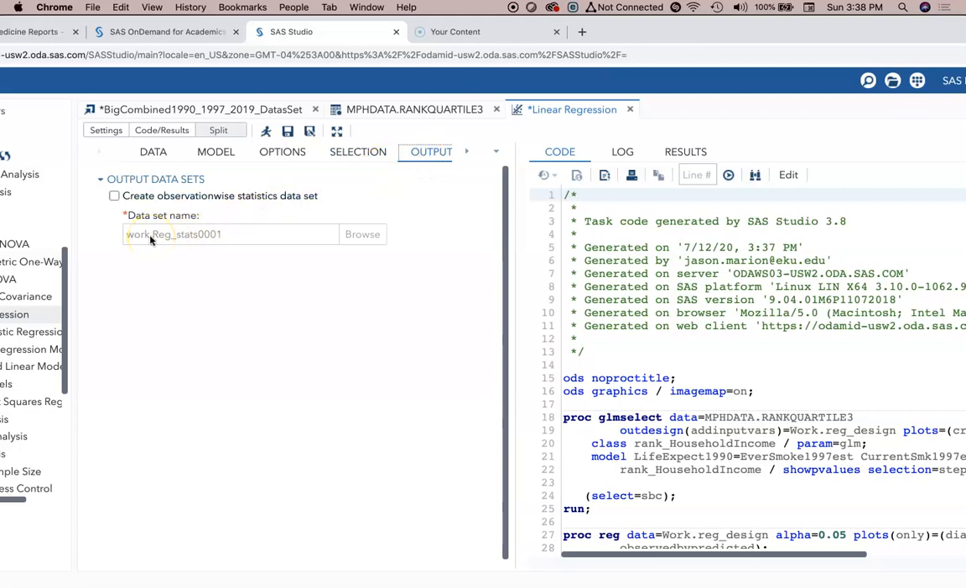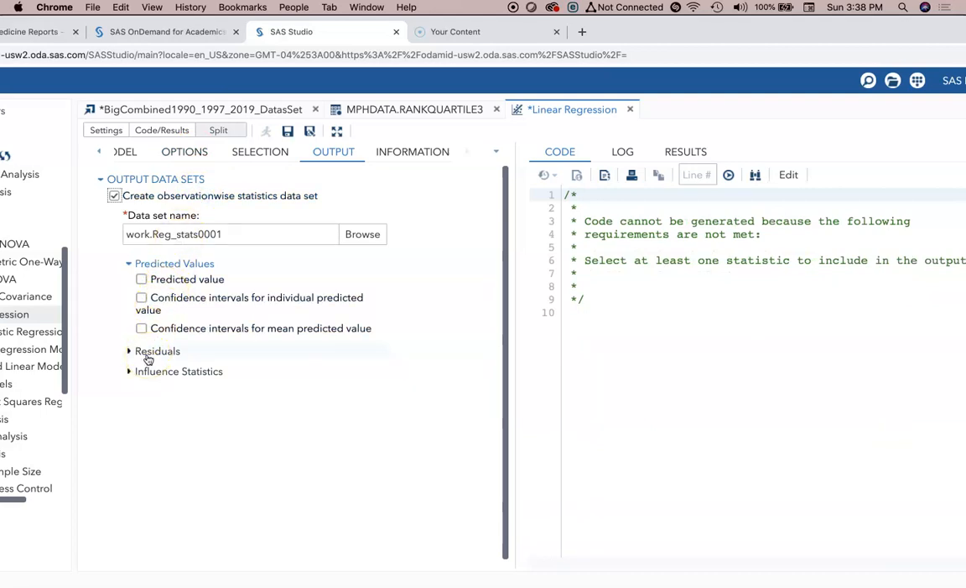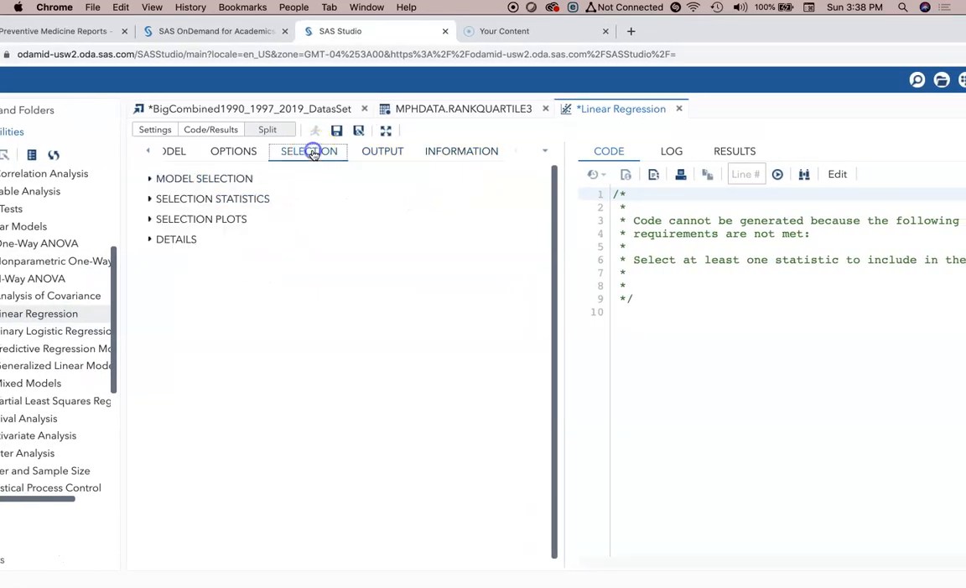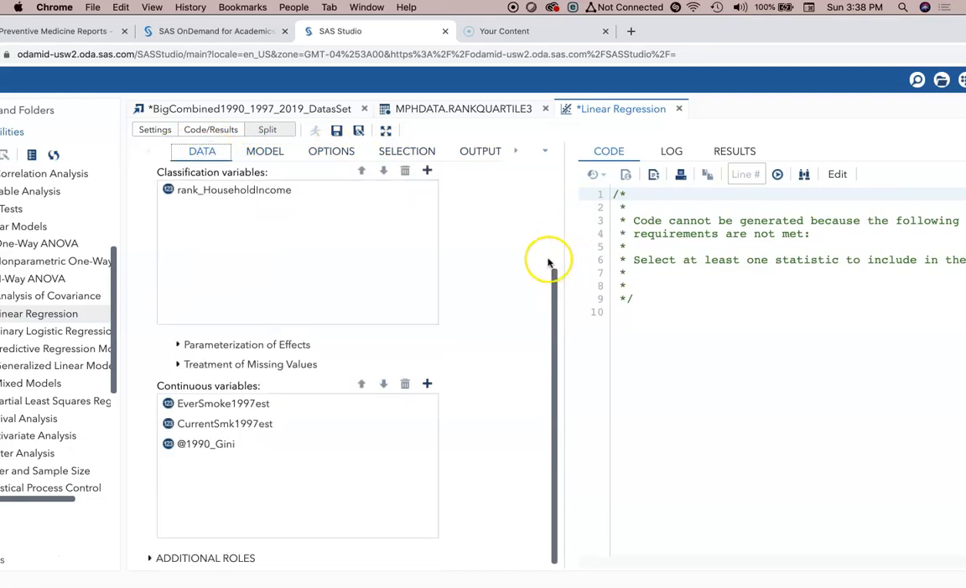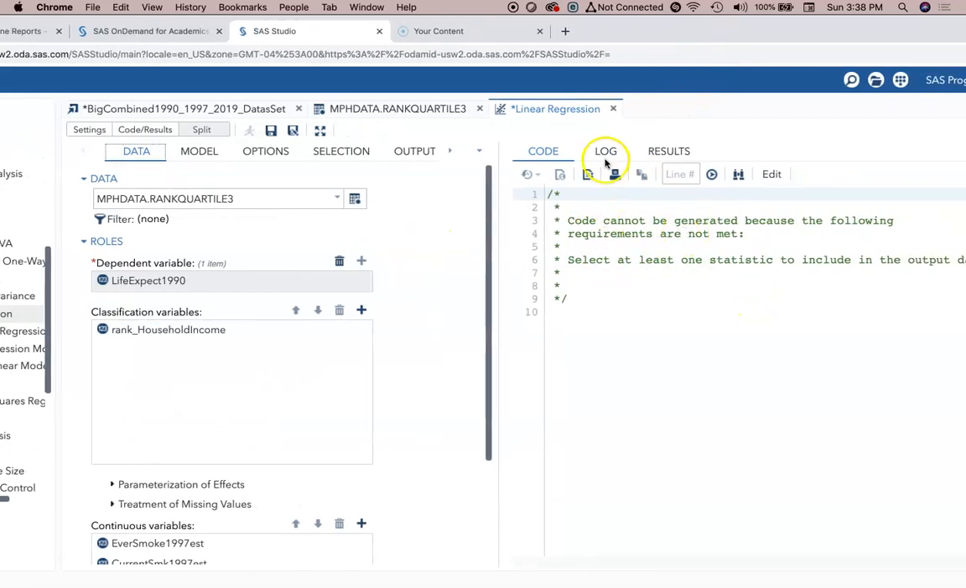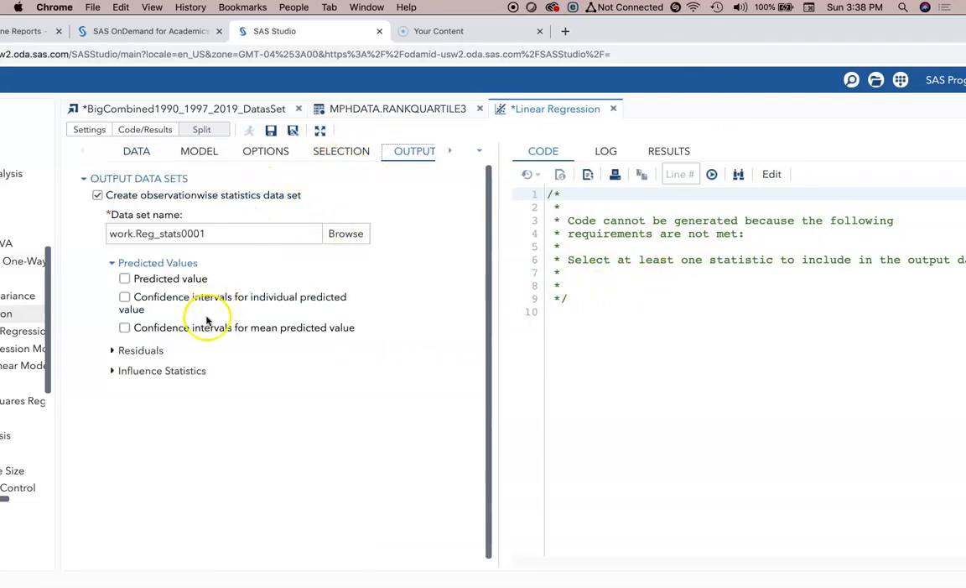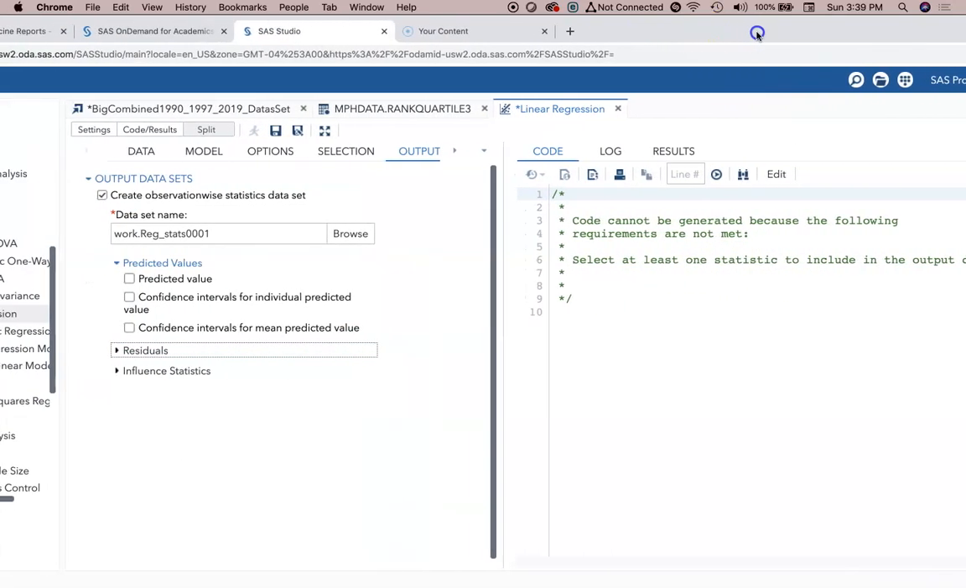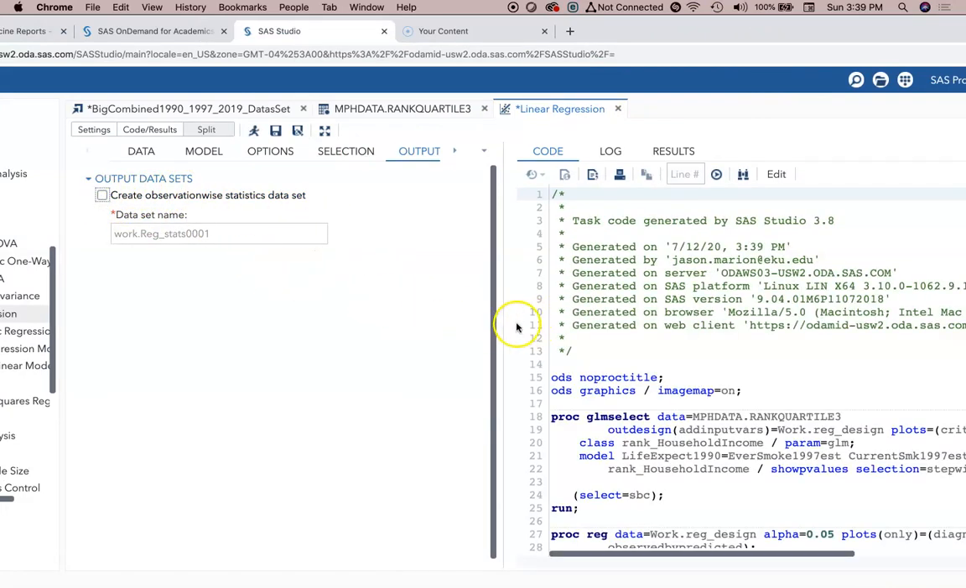Output, we can send our output somewhere if we want to, but not necessarily need it. We can create observation-specific statistics, like saving our residuals or our predicted values if we wanted to, so that we could make our own diagnostics of those things. But it does such a good job on its own already based off of the initial model that we should be able to go ahead and do it. So I had everything good to go. It's telling me it wants me to select at least one statistic to include in the output data set, but I don't want an output data set, so I'm turning that off.